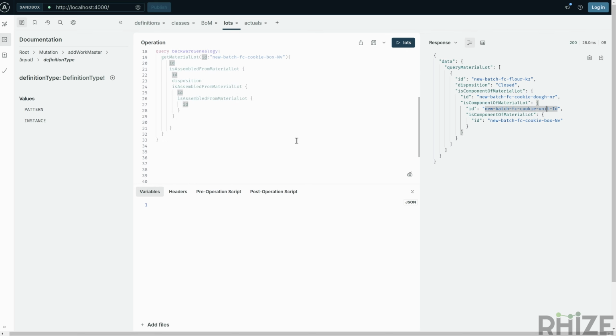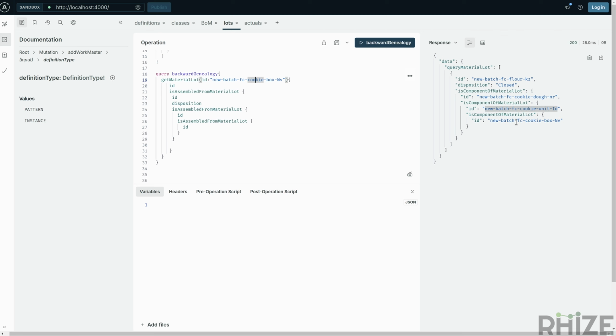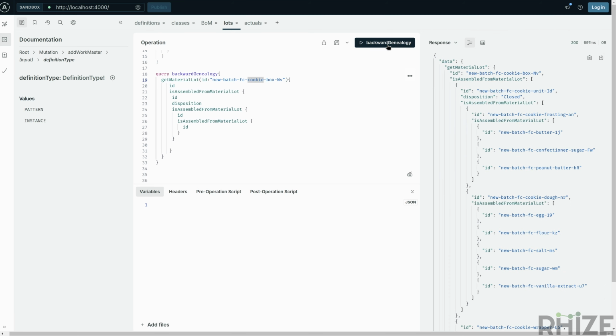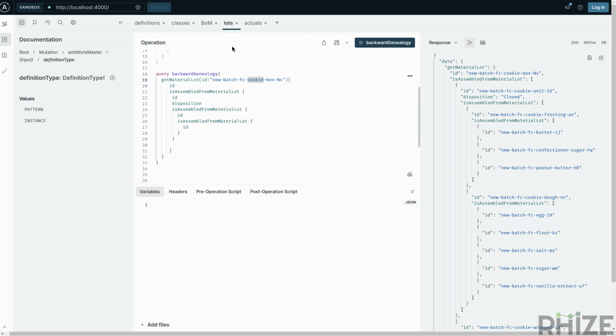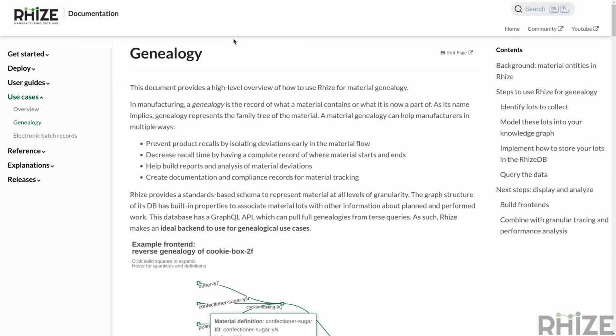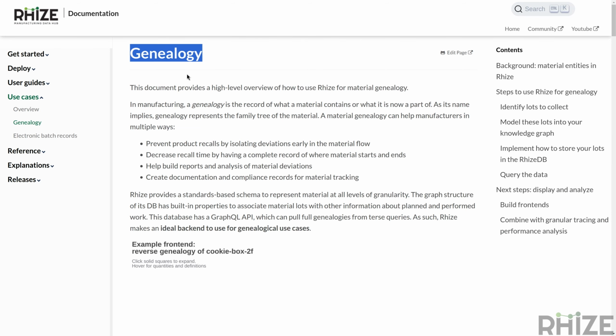On the reverse, we could also look at the backward genealogy. So let's go ahead and take a look at the cookie box again and see all the material that went into it. Quite a lot of material in the unit, like the dough, the wrapper, and so on. And if you're curious about learning more about this use of material lots, you can read our genealogy guide in the documentation.